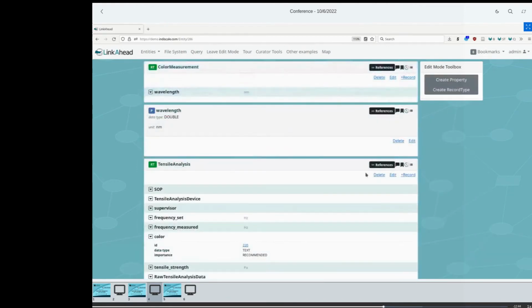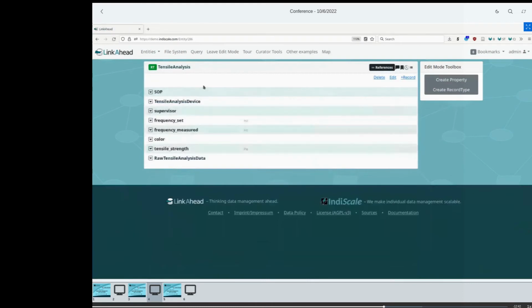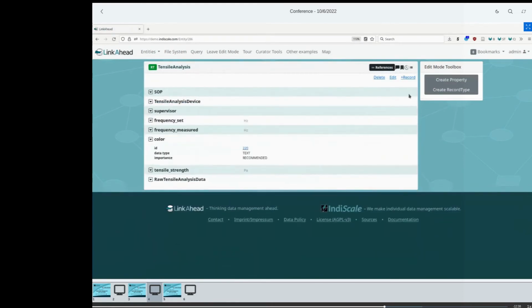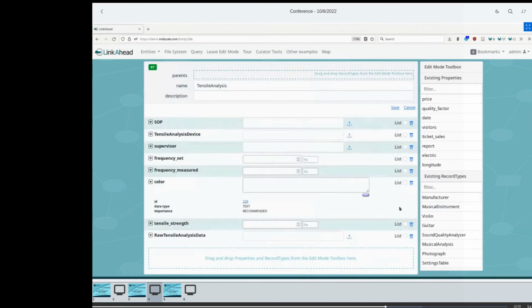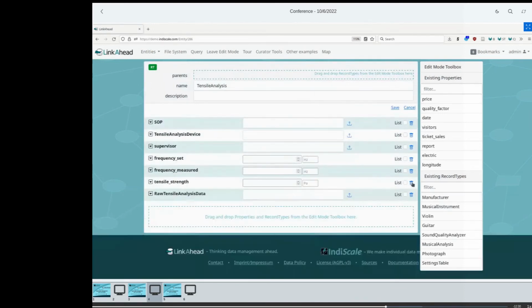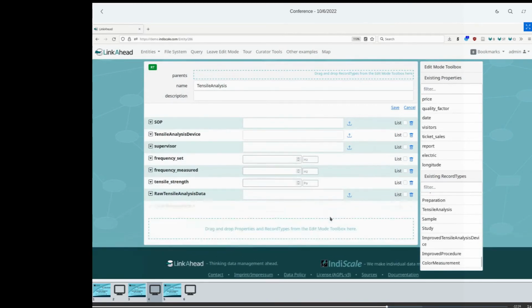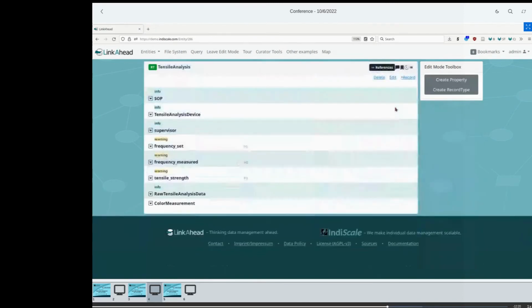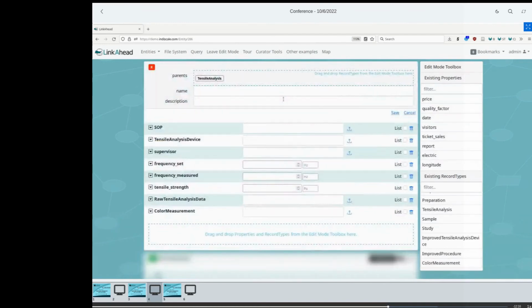Let's save this. And now I say, okay, we have this tensile analysis which we had before already, and we want to change this color into a color measurement. So we say, okay, let's edit this record type. We say this color, we can throw it away. We say, okay, we want to have a color measurement instead. And we save it.